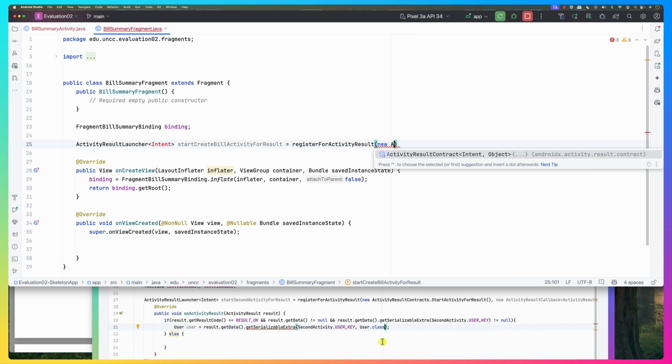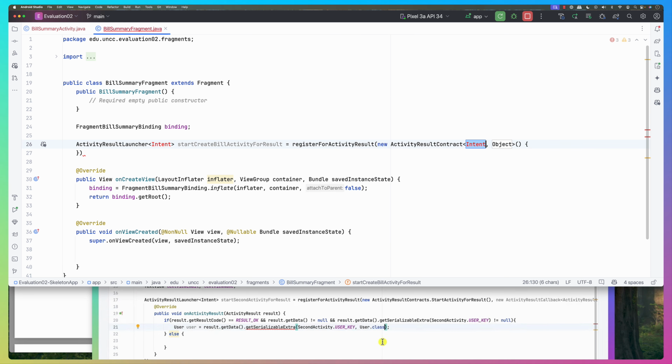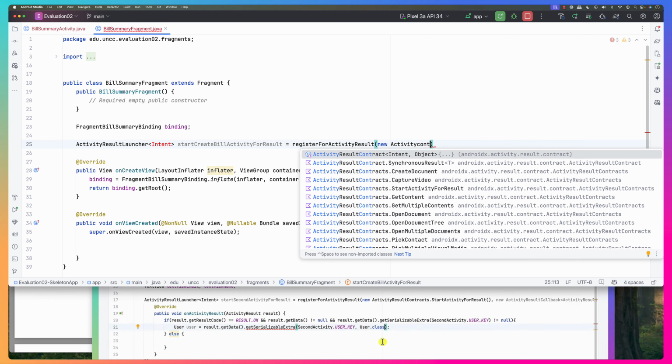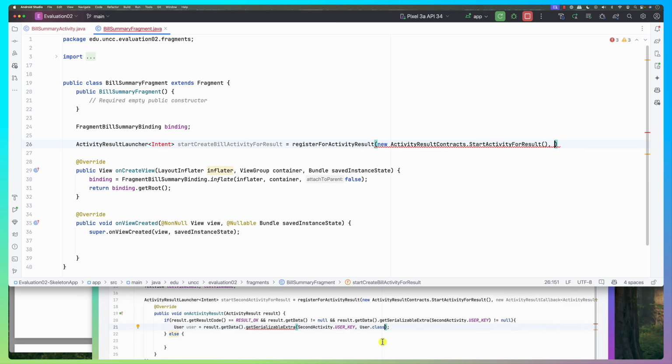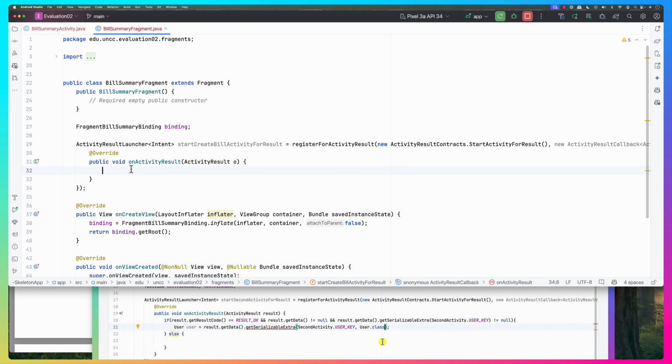Now new activity result contract, the activity contracts, all right, contracts, and start activity for result. Here's that, comma, new activity result, and here we are. Let's import this here, and we're good to go. That is the variable. Now here you could check to see if we call this result.